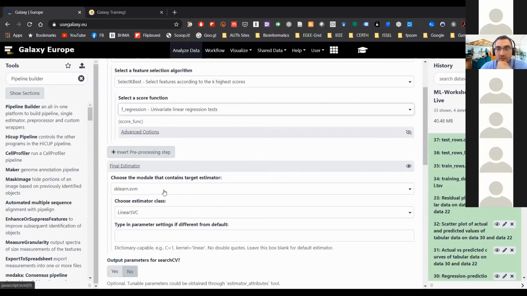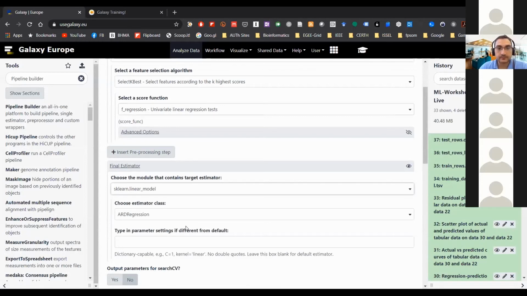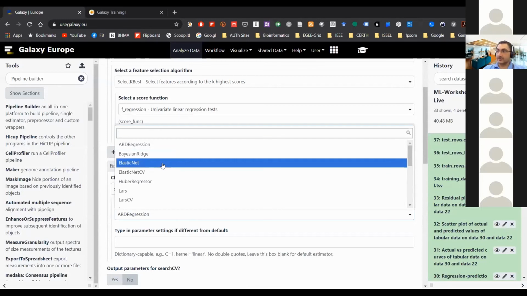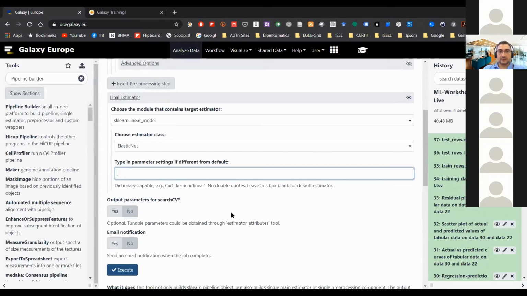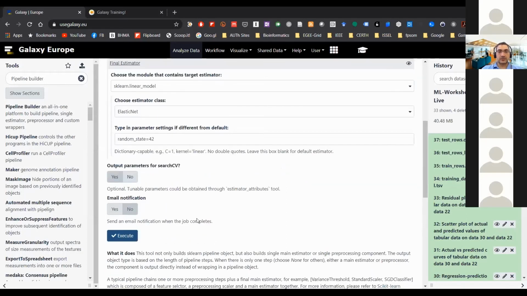The second one is to do a feature estimator. Here, I'm going to choose a linear model, and for the linear model, I'm going to go for elastic net. There we go. We can put different parameters here, but we can set a random state equals 42, because you always know that this is the answer to the world and everything. So let's state that. We want to output the parameters for the whole search and we can execute.